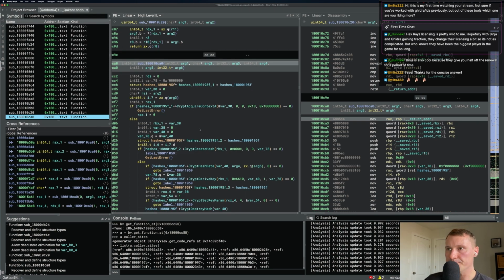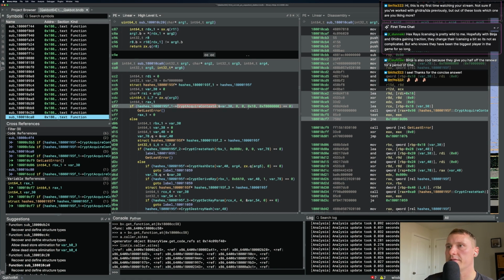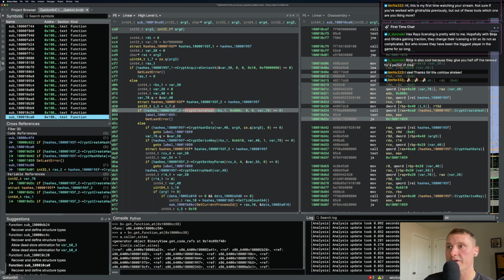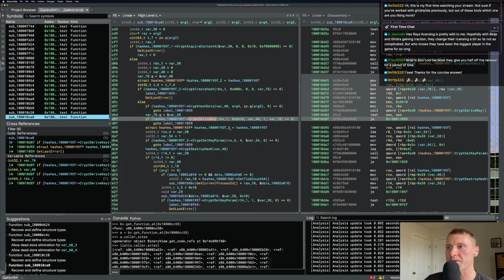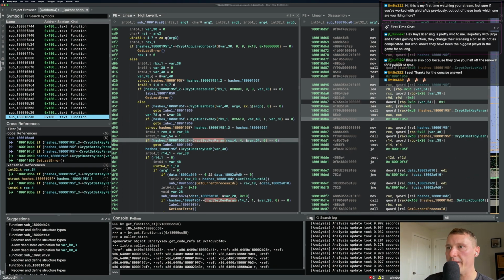So we have crypt acquire context, crypt create hash, crypt hash data, crypt derive key. So it's deriving a key of some sort. And then setting key parameters for that key.